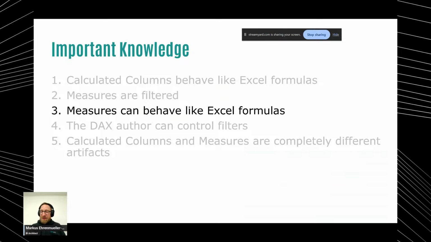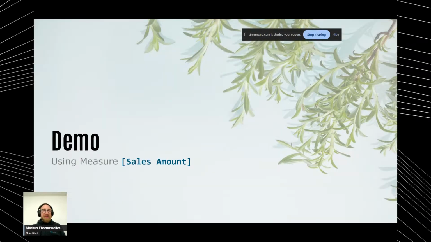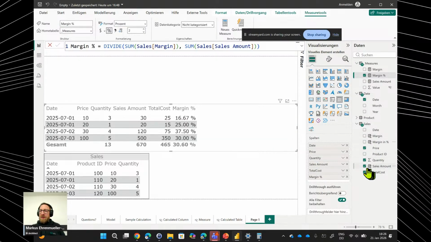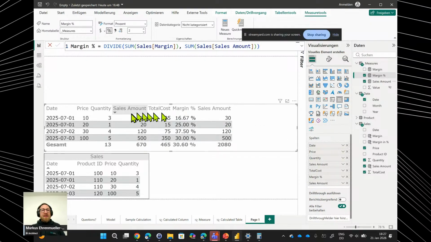But measures can have Excel-like formulas, which is very necessary, because if I take a look at the sales amount here, and remove the margin in percent, keeping the sales amount column, and now add the sales amount as my measure, then we see for the individual rows 30, 20, 120, 500, this works perfectly fine. But in the measure, we have a problem in the total, right? We know that the sales amount is just the sum of these numbers, and this sums up to 670. So 2080 must be wrong.